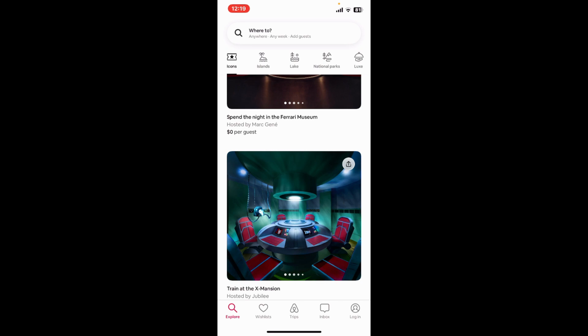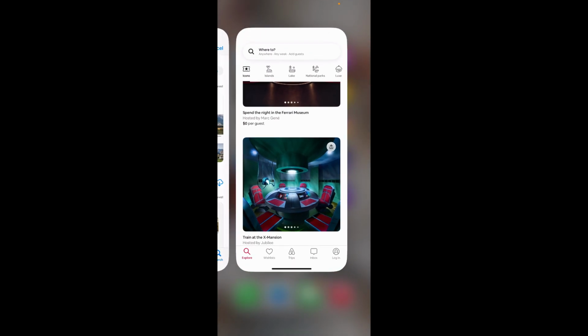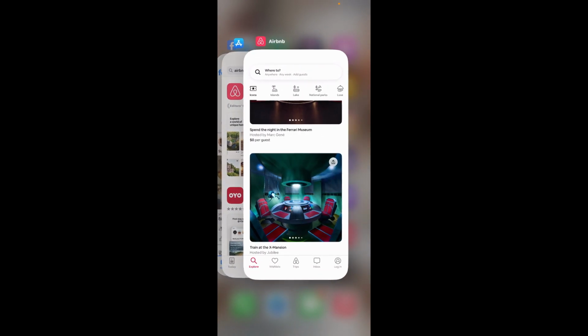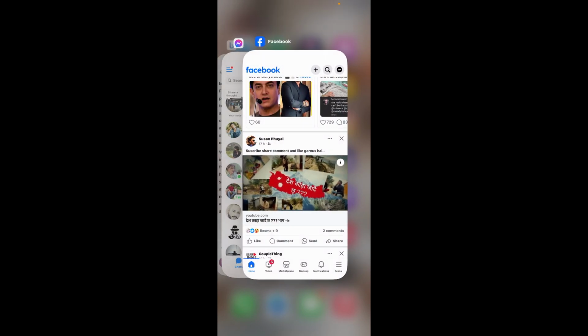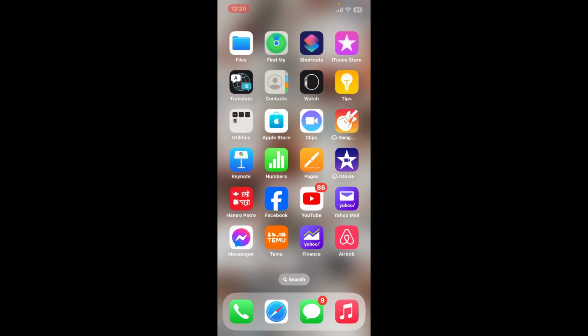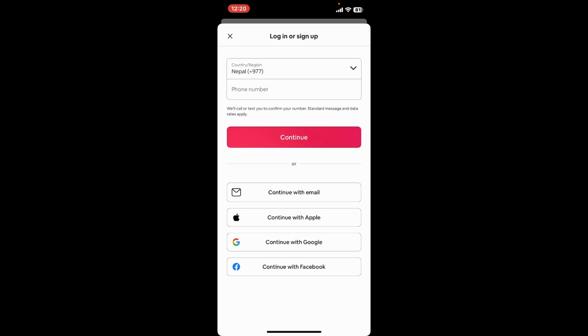Next, restart your application. Swipe up from the bottom of your home screen on your mobile device and you will be able to bring up the app switcher. Push upwards on your Airbnb application just like that, and you can also force close any other applications in the background and then open the Airbnb application again.